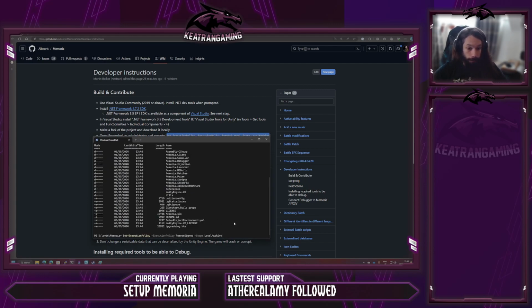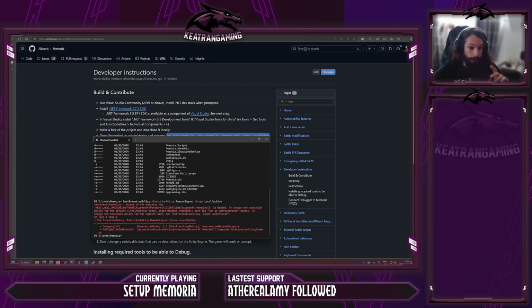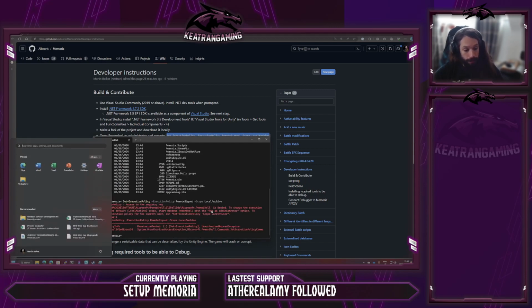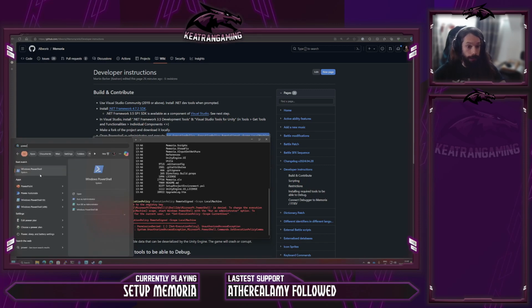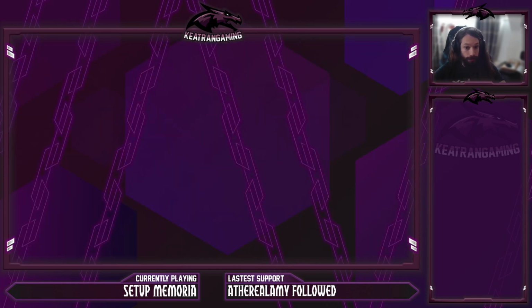I'm going to copy that. I'm going to paste it in here. And I'm going to get an error. That error is because I'm not running PowerShell as administrator. So I'm just going to run that as an administrator in a new window. Paste it in that one.